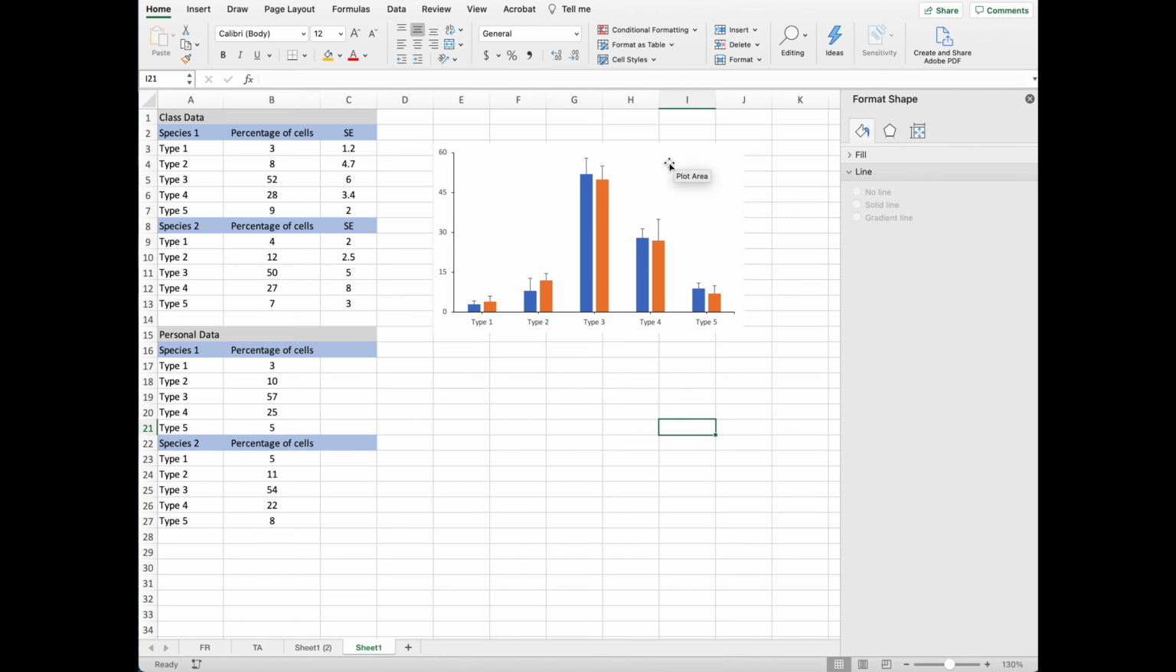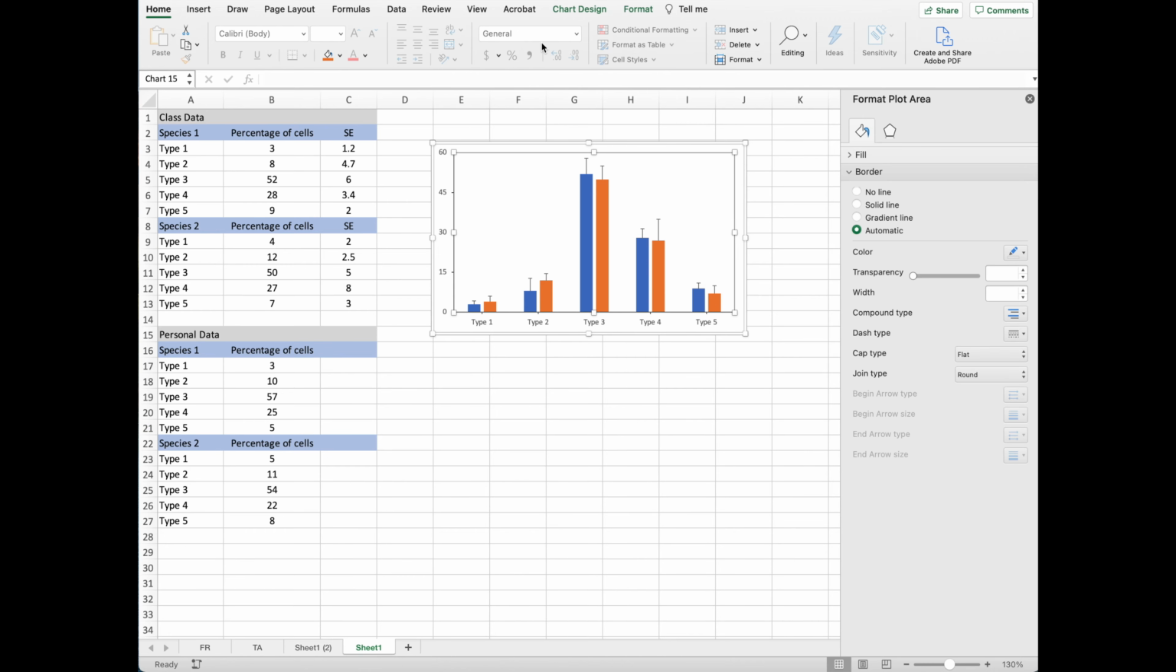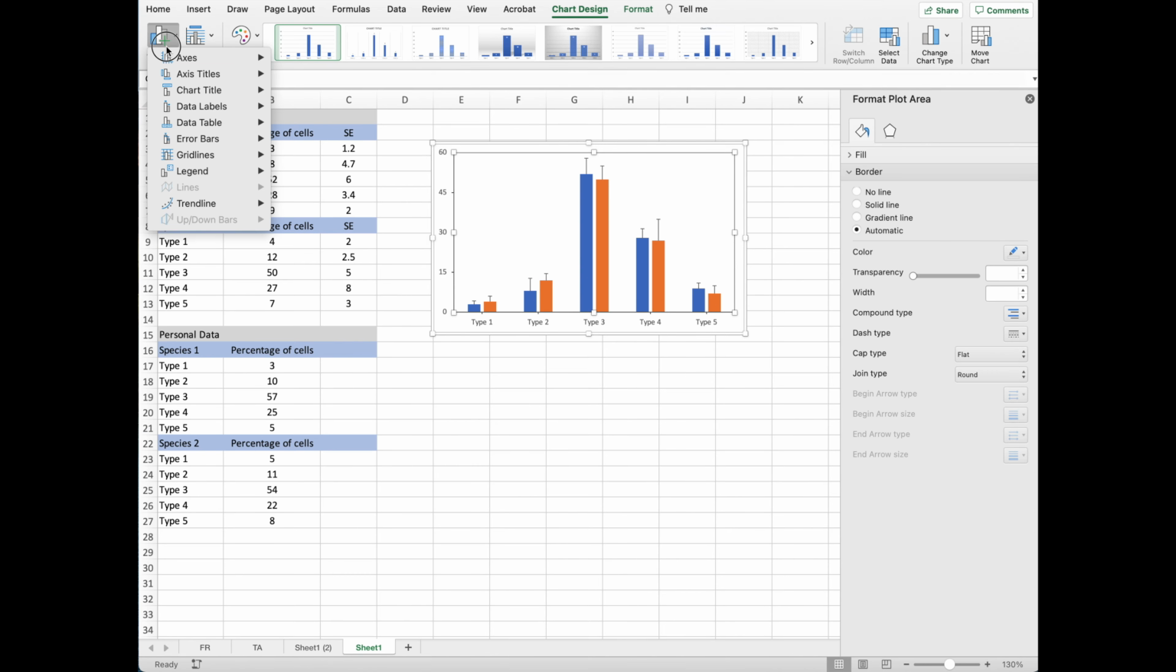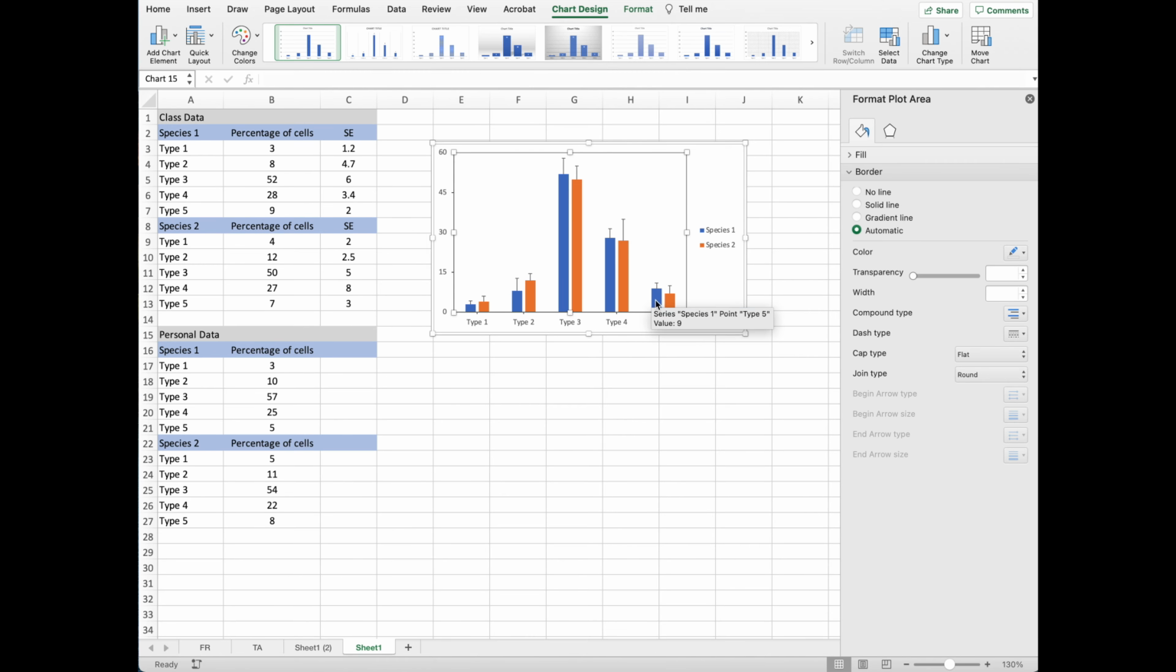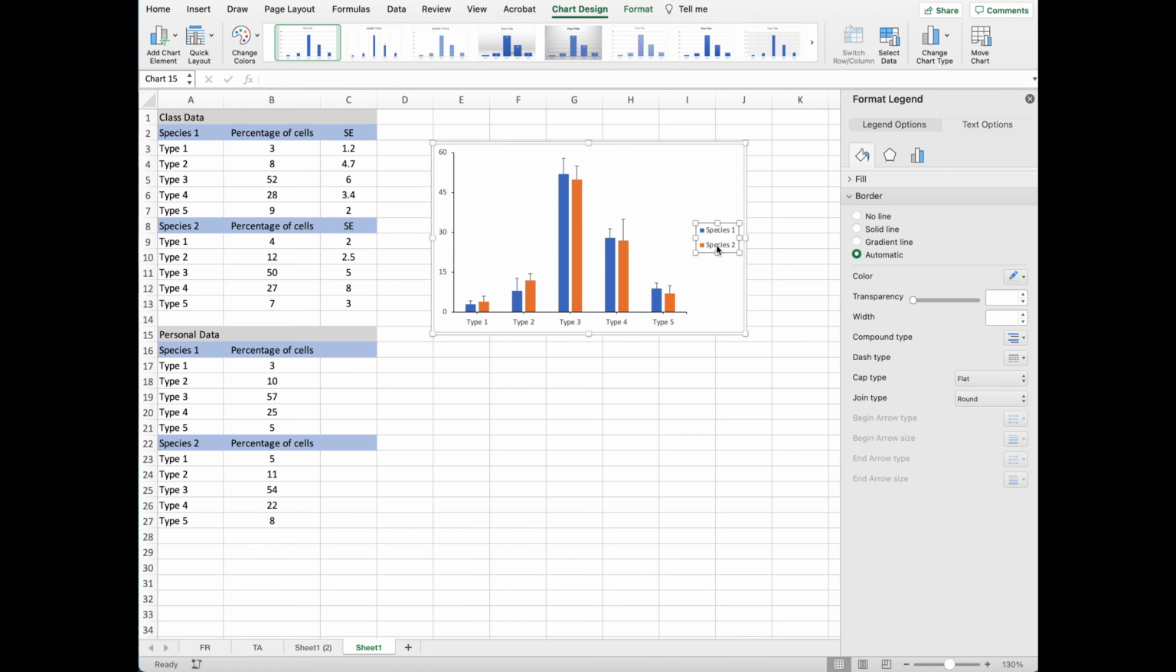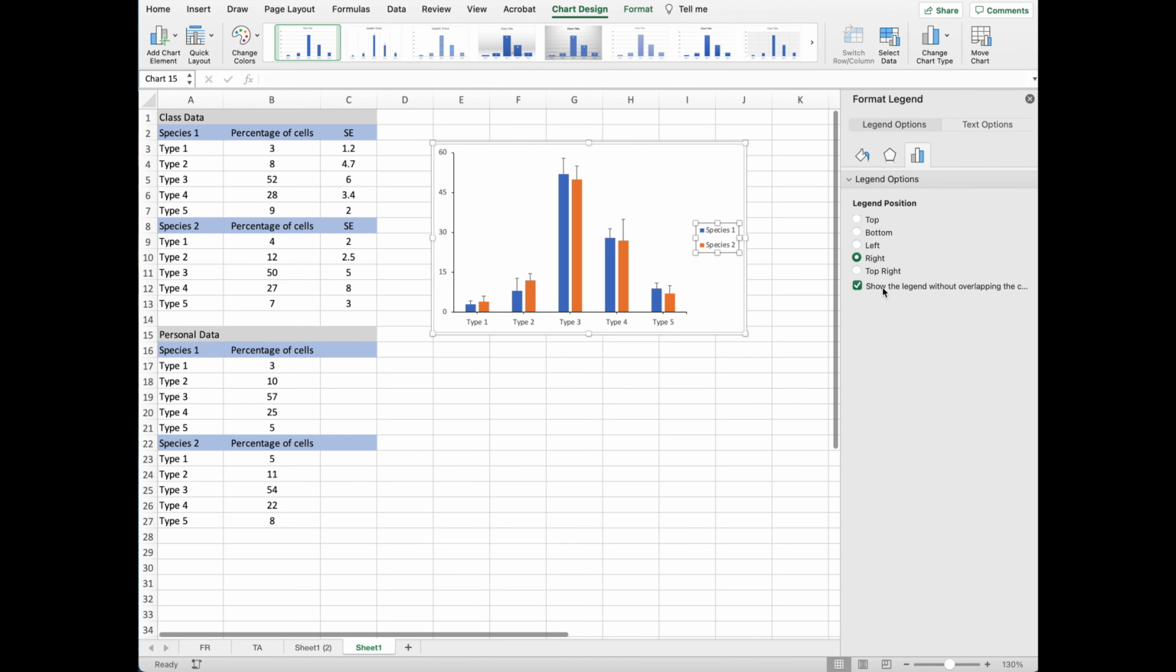Finally, I need to add a symbol key or a legend on my graph to indicate to the reader what the different colors represent. So I'm going to select the plot area, go to Chart Design, Add Element, go to Legend, and choose one of the options. Here, I'm going to choose Right. So you saw it moved the graph to the left. Actually, I can change this by clicking on the legend, right-click, Format, and then untick this option that says show the legend without overlapping the chart.